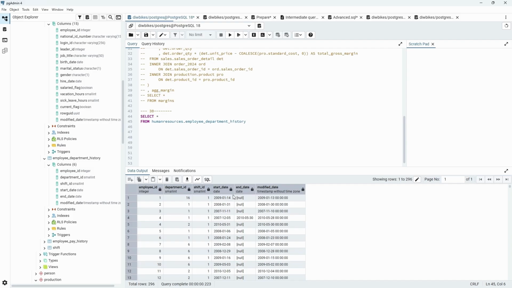Some of you got it right. That is type 2. This is type 2. Once you see start date and end date, they just know you're already dealing with type 2. Okay, so this is great.